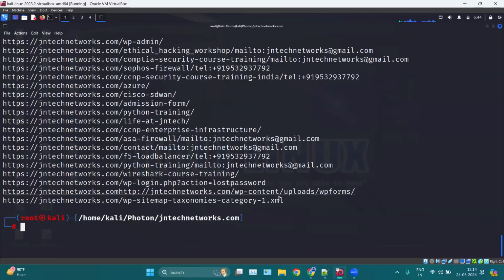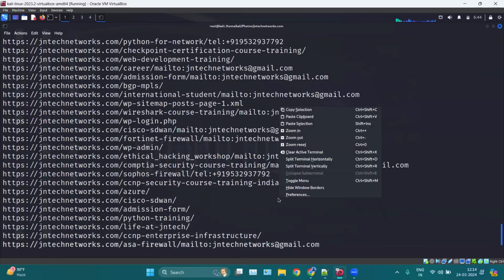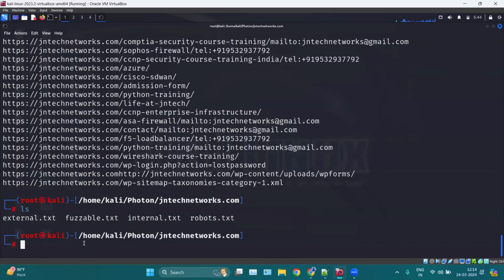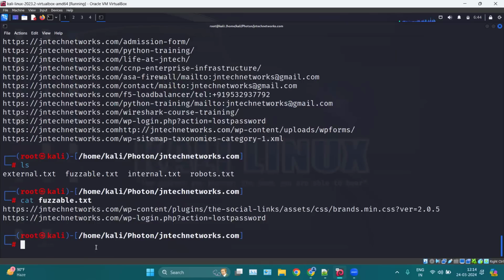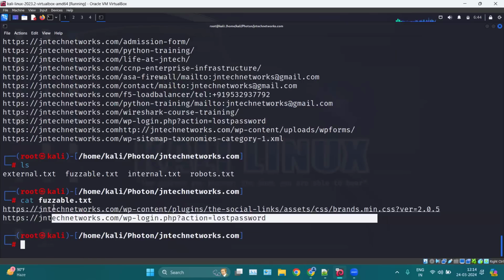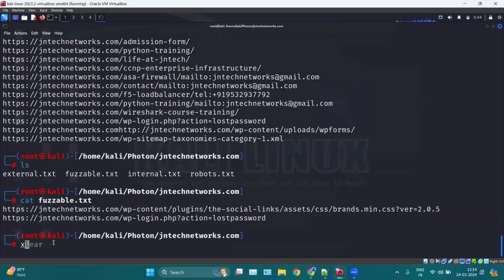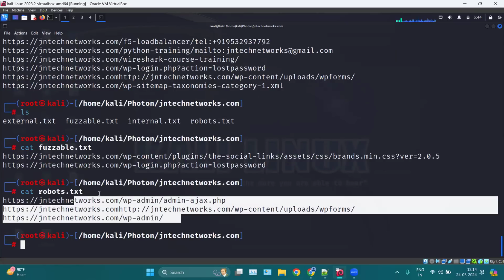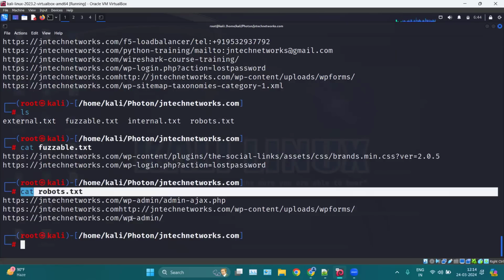Okay, so with the help of Photon you will get useful details. Then we also have this fuzzable test, so we can get this fuzzable file. Inside this we have some other links, and then we can also get robots. Inside robots we have these files. Robots is like a confidential file.